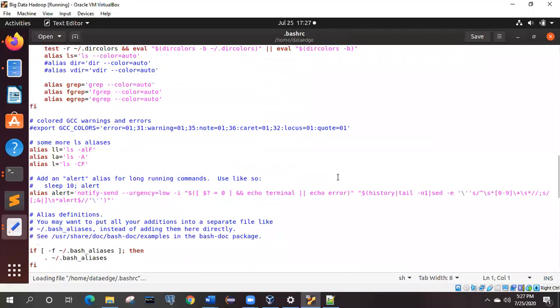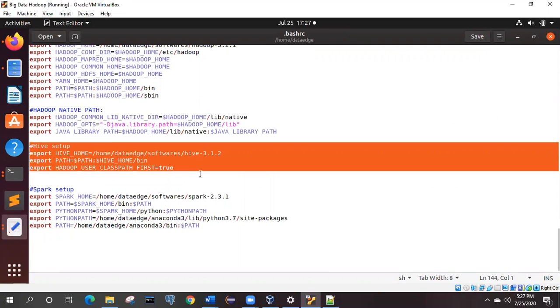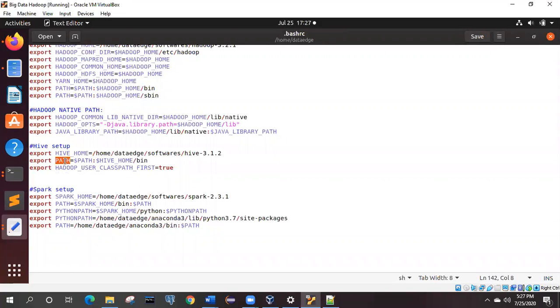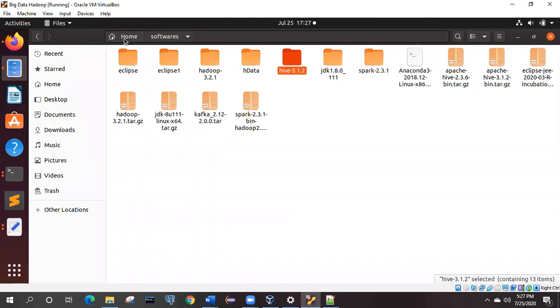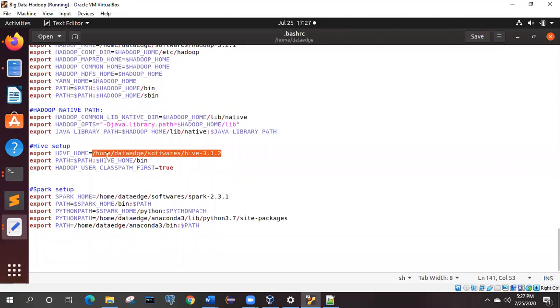What you need to do is scroll down and do the setup for Hive. So for me, I need to set the Hive home and Hive path. This Hive home is nothing but the location where Hive is present on my machine. In my machine it is present under home, software, and then Hive 3.12 version. So the same thing I did over here. So this is the location, home, software, Hive, and you need to set the path. So path will be like HIVE_HOME/bin.